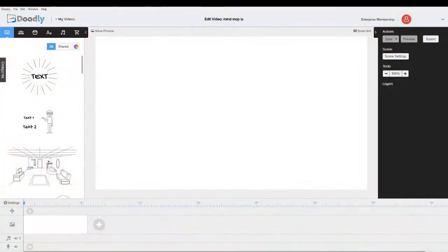So let's go into Doodly. Here we've got my blank canvas. Last week I had the sizing wrong, so this bit got cut off. I do apologize for that, but I fixed it now. So I'm going to give myself 10 minutes and I'm going to make a mind map.